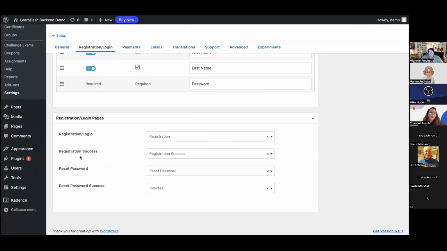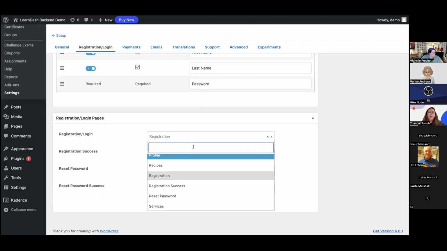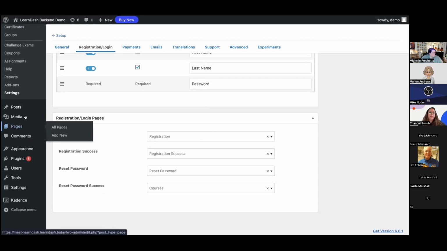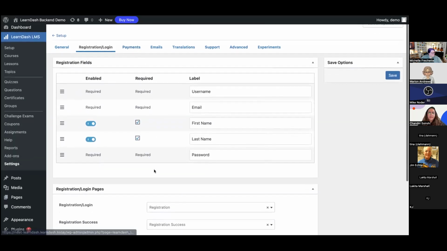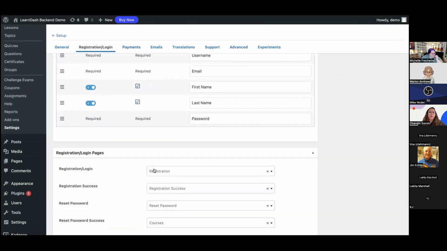We have a registration success page, reset page, and reset password page. These need to be set up before you set up the login and registration here so that you can select them from the drop down. So you need to create these pages from under the pages section right here. Once we're done with that, you'll be all good to go for your enrollments of your courses.